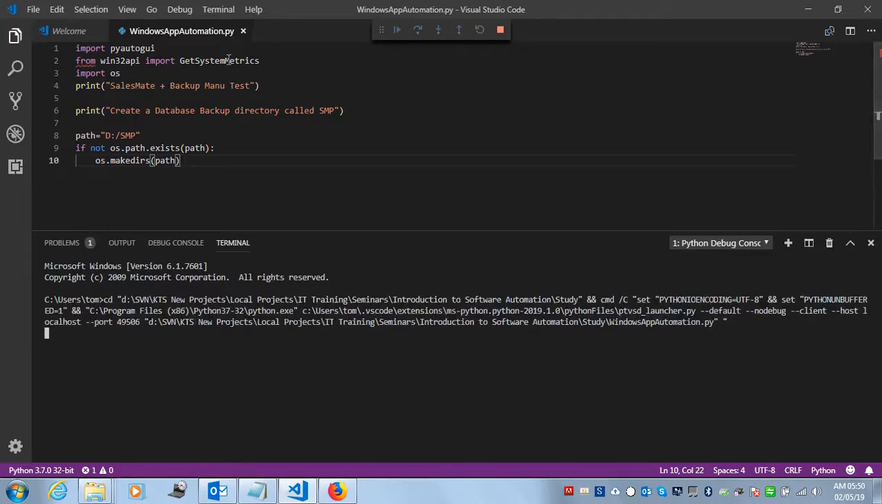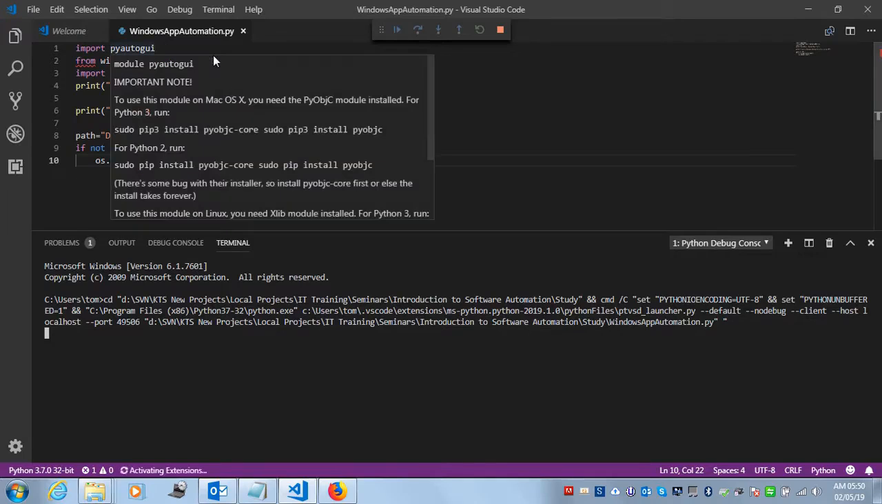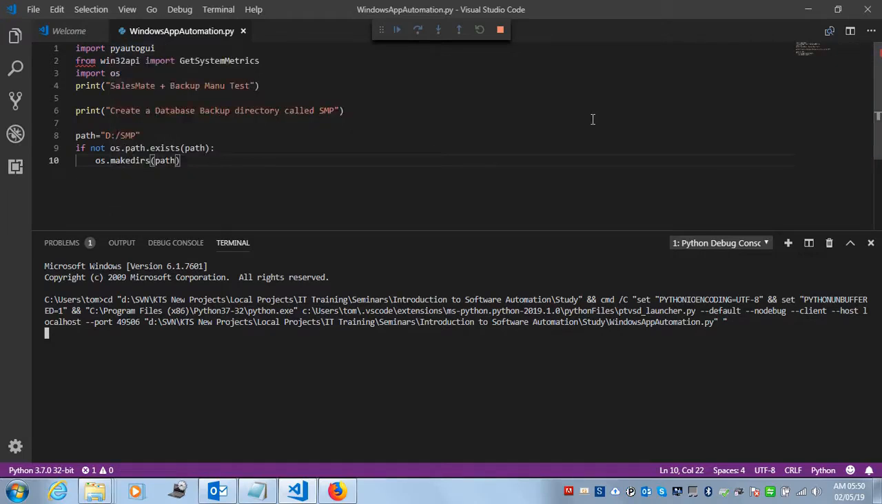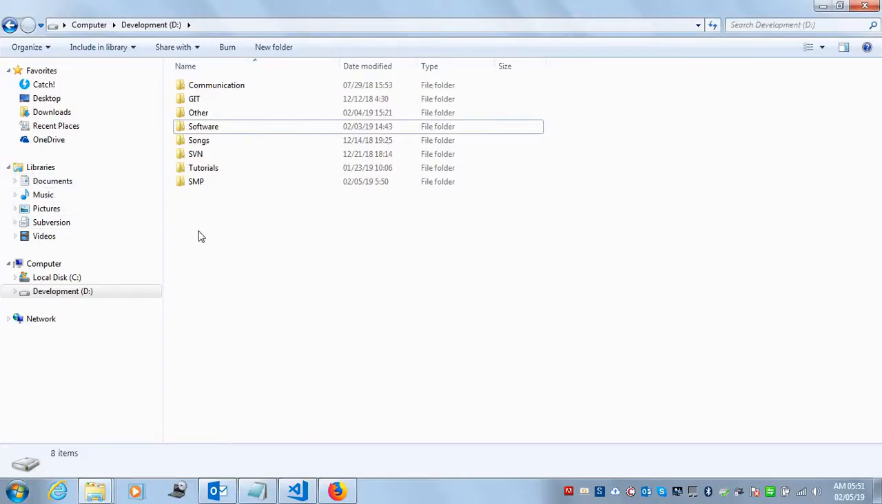Please make sure that PyAutoGUI is installed before you run this script, because if PyAutoGUI is not installed, then you will not be able to run the APIs imported from it, for example the keystrokes and mouse clicks. You can install PyAutoGUI using the pip commands, which I explained in one of the other videos. Okay, so let's see whether it is created. So an SMB folder is actually created here.